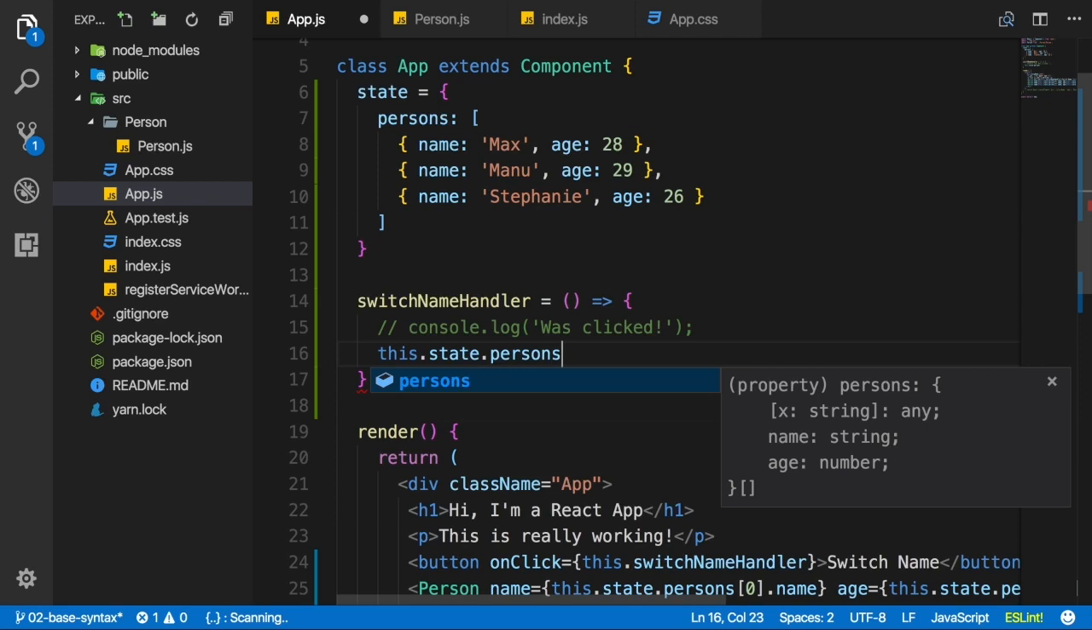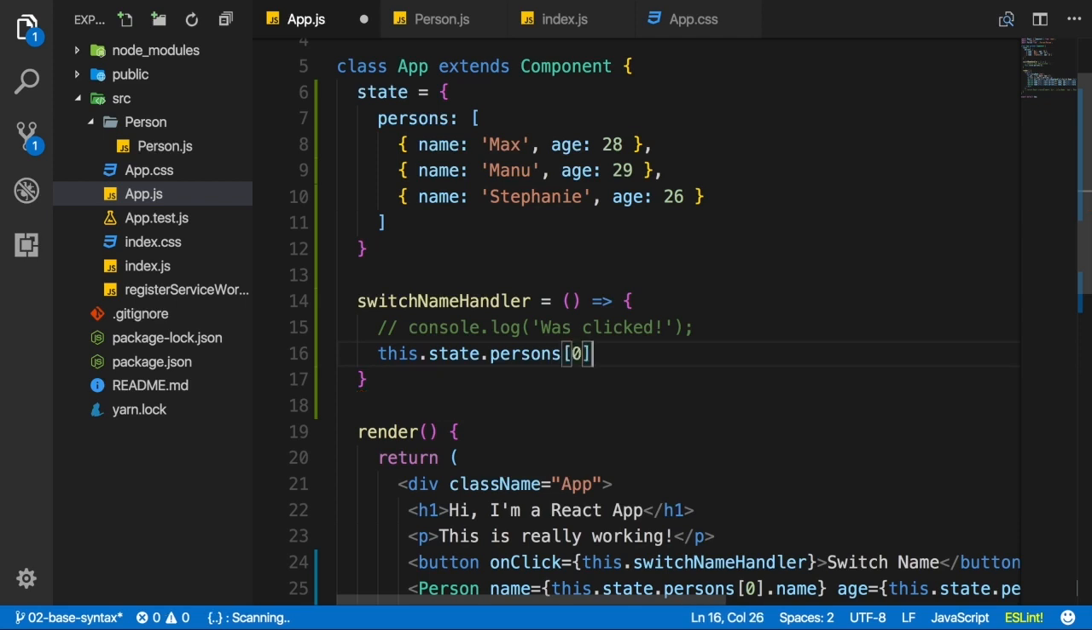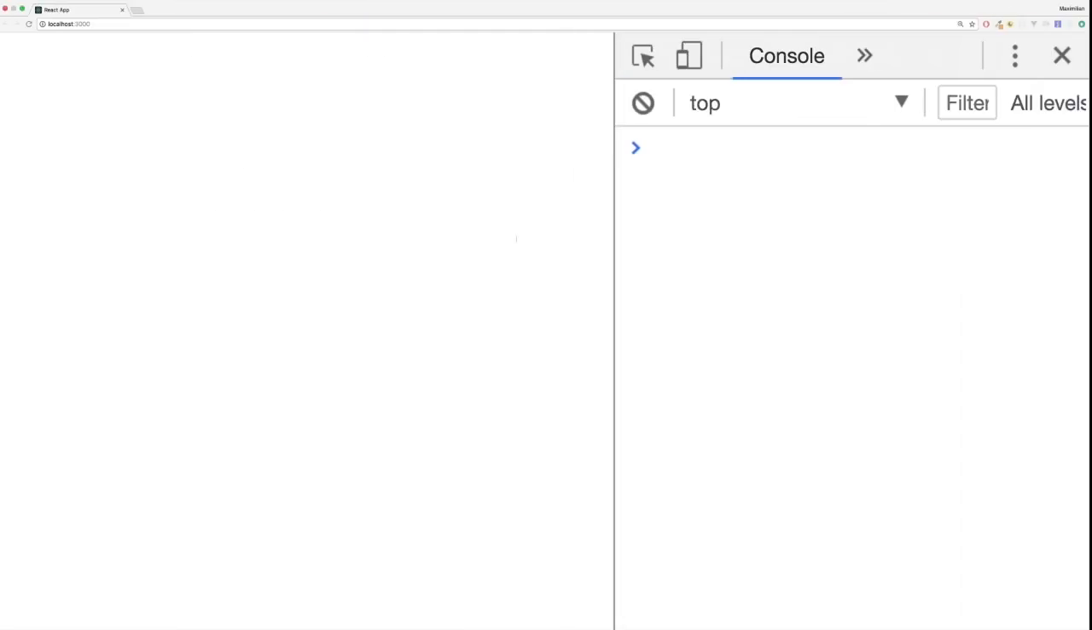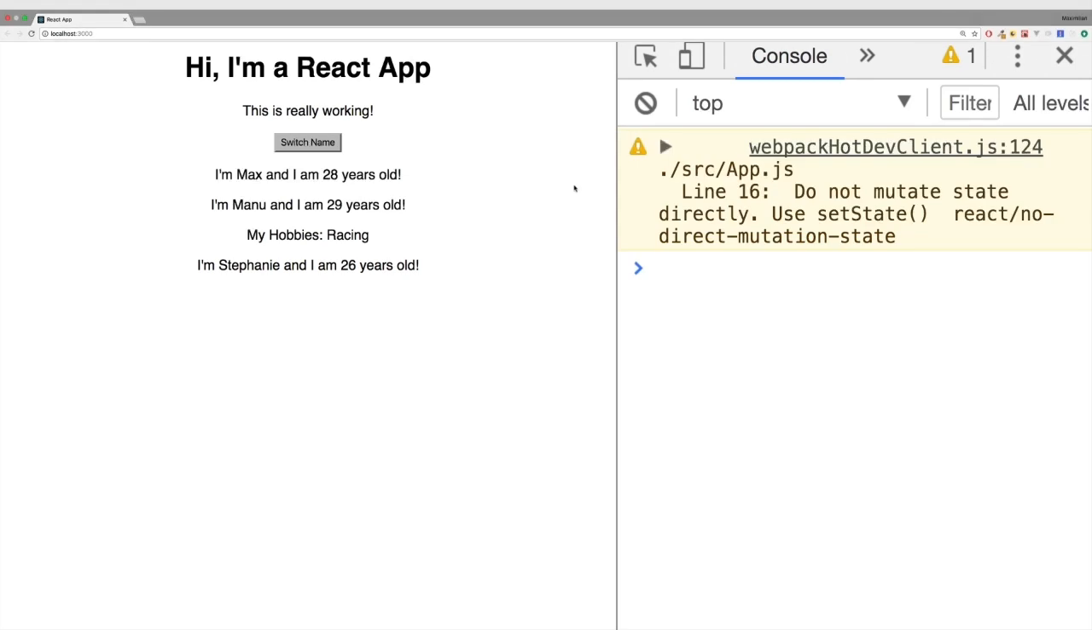So this state persons, then maybe access person 1 and set the name to Maximilian, my full name. Let's save this and let's see what happens if we execute this code. We already get a warning here, but let's ignore it for now and let's click switch name. Nothing changes, we still see Max here.